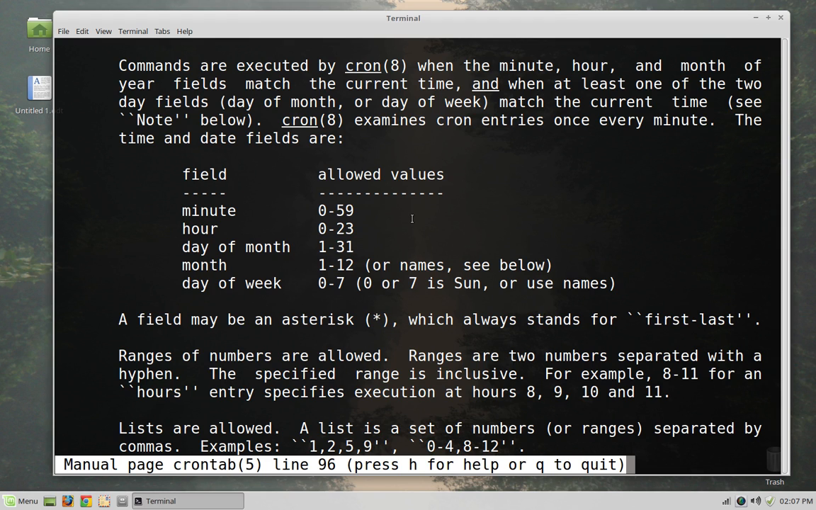And then the last one, which is the one that most of us will be interested in, is the day of the week. And Sunday is 0. Okay, so it starts with Sunday being 0. So if you wanted to run something on Wednesday, you would put a 3 in there.